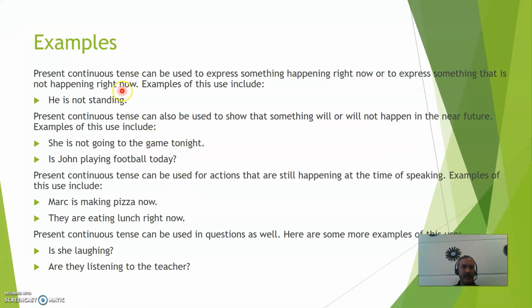Examples. The present continuous tense can be used to express something happening right now or something that is not happening right now. An example of this is included: he's not standing. The present continuous tense can also be used to show that something will or will not happen in the near future. An example of this use is included. She's not going to the game tonight. Is John playing football today?